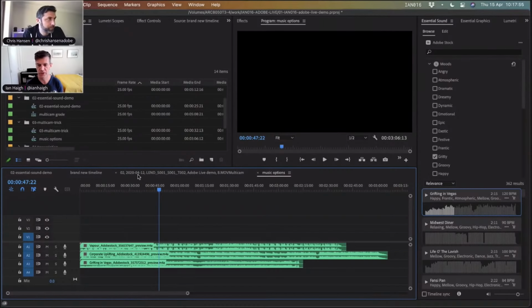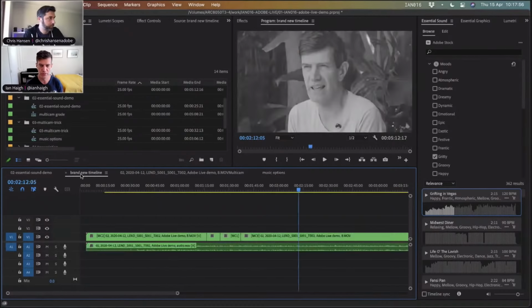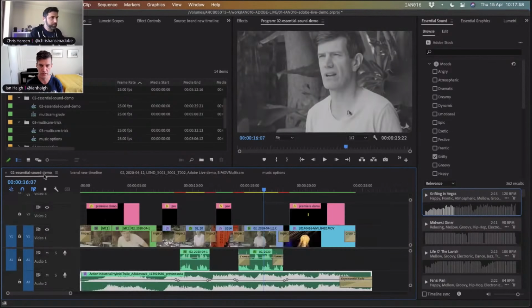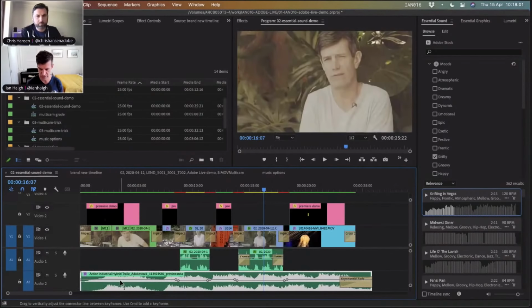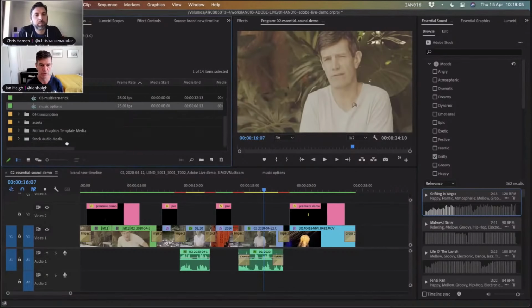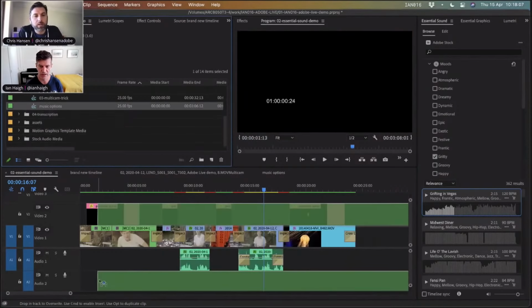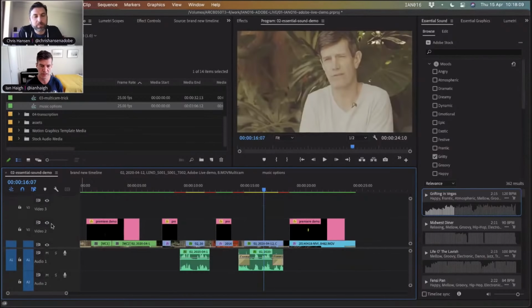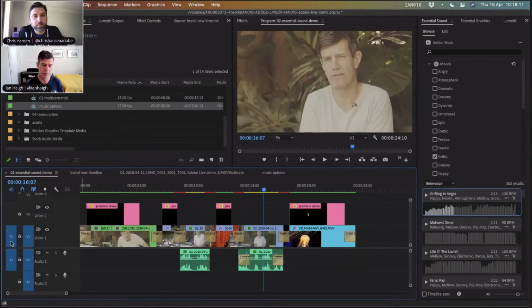So this is the one that we call music options, and now I'll go back into Essential Sound Demo, and I'm just going to delete the one that we had in there, and then bring music options that we just created and drag that in here. Now what I don't want is the video component, so I'm just going to turn off source patching for video. I will just have A1 turned on here.